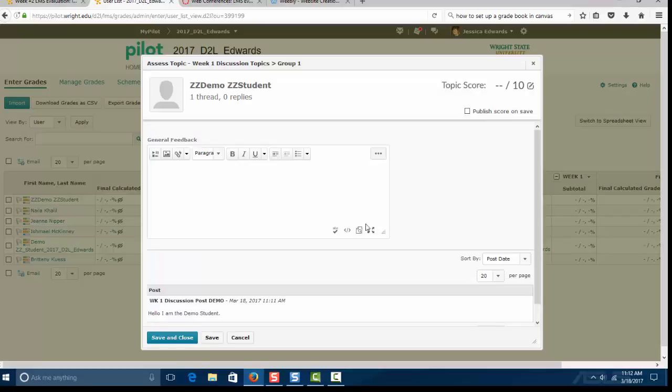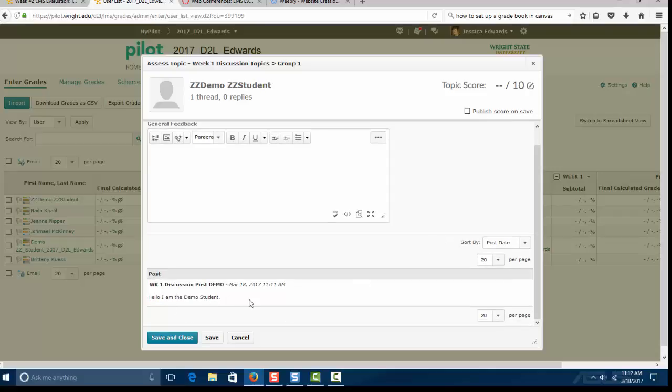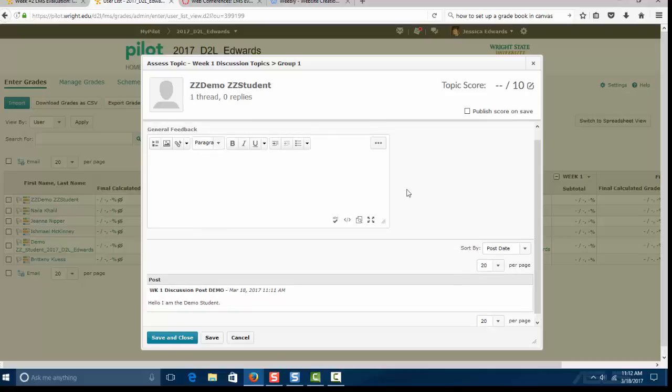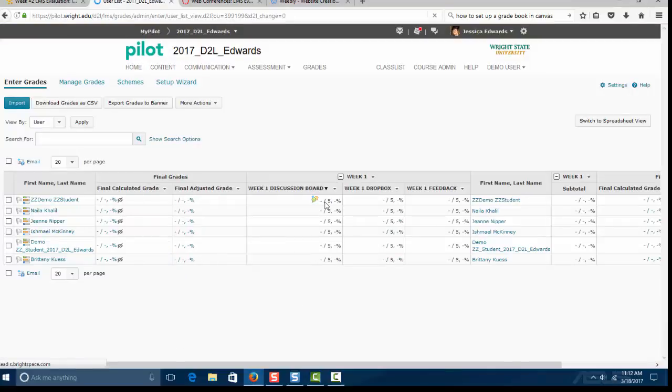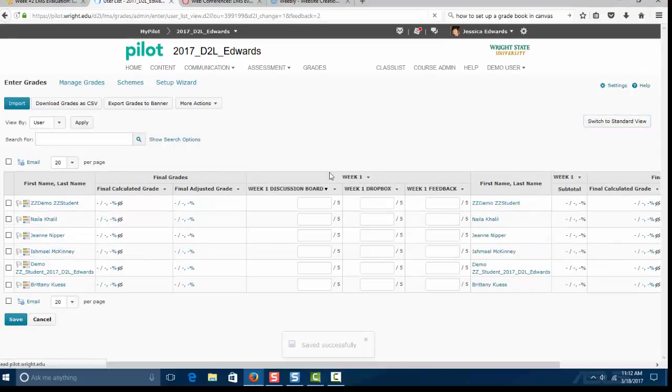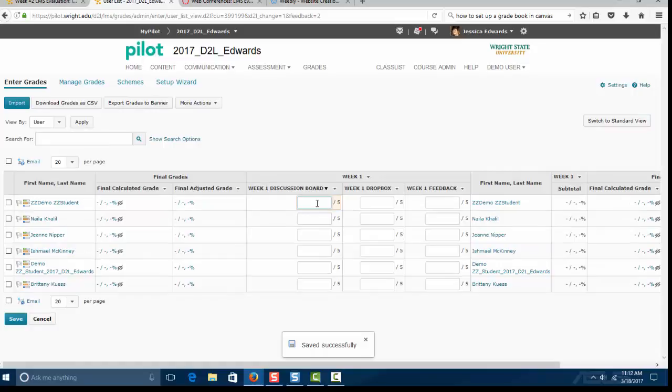It'll take a minute here. But what I can do here is read the demo student's discussion post. I can hit save and close. I've read it, so I can now give them a grade. I'm going to switch to spreadsheet mode because I think it's easier, so that I can just give them their 5 points or 10 points or whatever it is, and then just hit save.